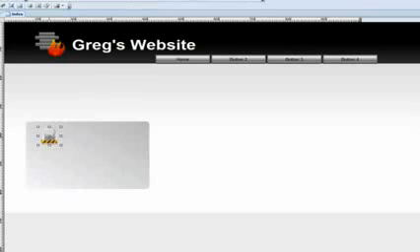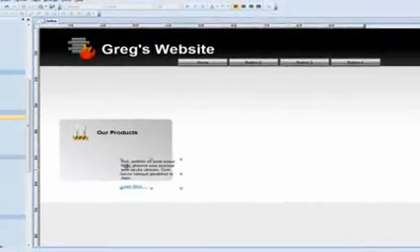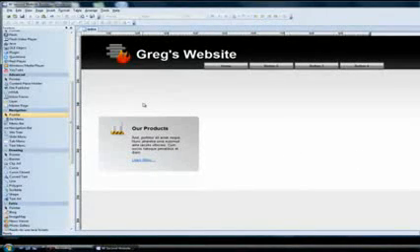Let's say I've written a little headline, and I sell, for example, let's say I sell, I don't know, security software. That's kind of what that looks like. Write a little write-up about it, something like this. And I might have another image.